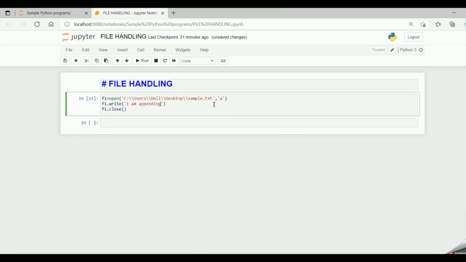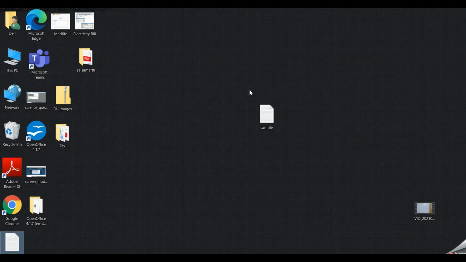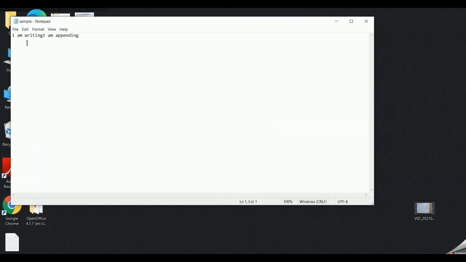So sample.txt has "I am writing." The file pointer points to the end of the data and then it will start writing "I am appending" after "I am writing." So now when I run the code and check sample.txt, it would have "I am writing" and then it has appended "I am appending" after "I am writing." So the content gets added into the file. It does not overwrite as we saw in the write access mode. It appends to the existing data.